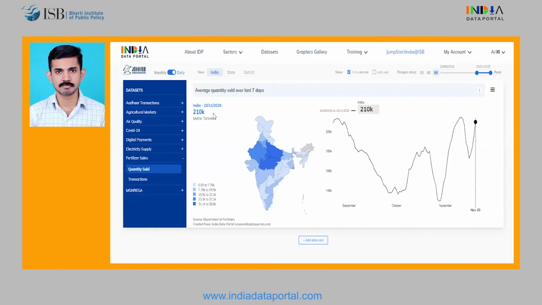As Atif has already mentioned, we have information available at both daily and monthly frequency. Right now we have 8 datasets at daily frequency and around 13 at monthly frequency. It's not just about the temporal frequency that we are talking about. We are trying to make the information available at the highest spatial resolution as well.